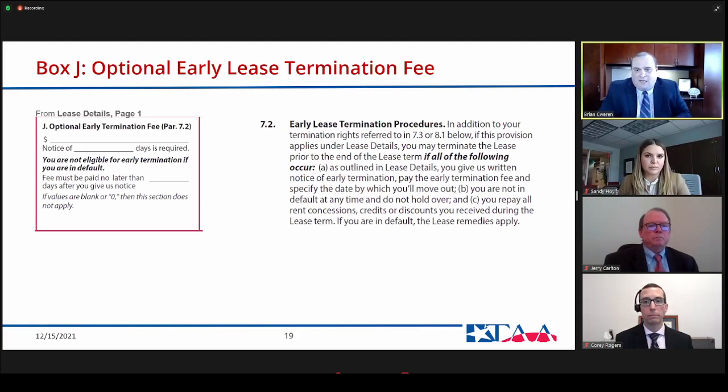So this is an opportunity for a resident, if they meet the criteria, and if you, the landlord, want to use this early termination fee, to pay to get out of the lease. But it's limited. And if we look on the right side of the screen, paragraph 7.2 of the lease sets forth the terms and conditions under which this could be used by a landlord and a resident if it's involved.